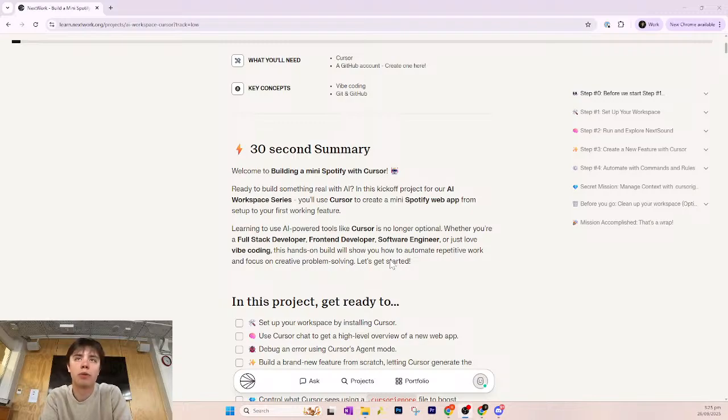Learning to use AI tools like Cursor is no longer optional. Whether you're a full stack developer, front-end developer, software engineer, or just love vibe coding, this hands-on build will show you how to automate repetitive work and focus on creative problem solving.